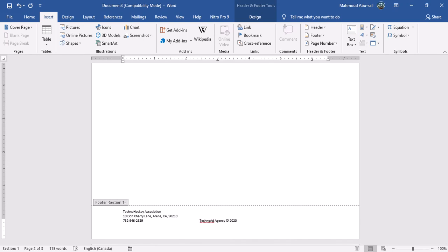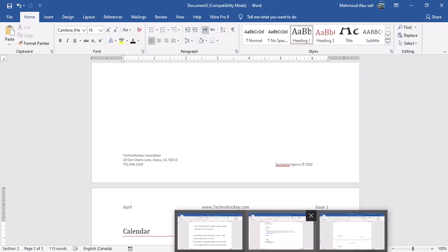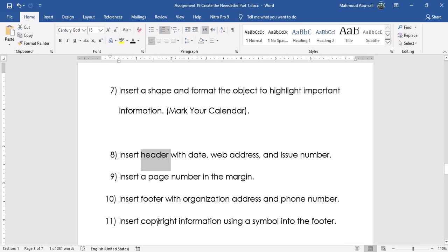Press tab and tab again and tab again. Oh, it will be in the third or the next line. We can use the right indent here and put it in the ruler at the end of the page, and then press tab to display it here. Done. Okay, this is the footer. Return to the header and footer tab and close it. We inserted the copyright.